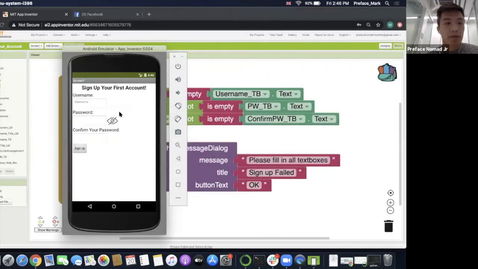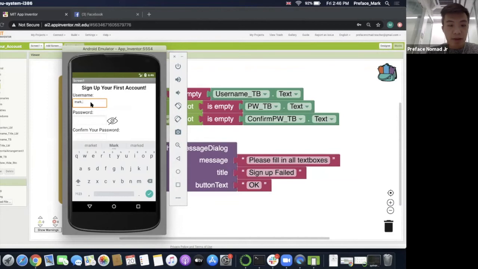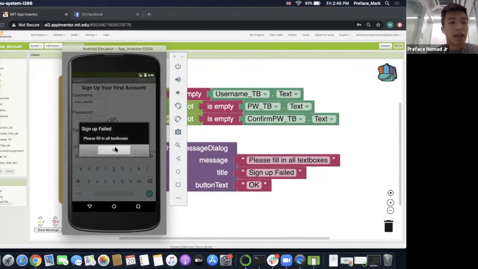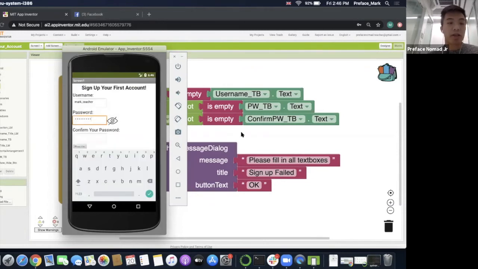Okay, so let's try it. So right now this button doesn't work yet, but we can try, for example, I'm just gonna make a name, Mark teacher, and then I'm just gonna make a random password here. I'm going to make sure that I leave my confirm your password part empty. So when I press sign up, it will tell me to please fill in all text boxes. Okay, so the first part works completely fine. We have to keep moving on and let's see what happens in the second part.